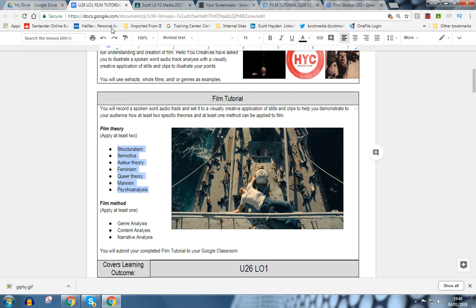That's what matters. You then need to apply one film method, analysing the genre that the film belongs to. So what are the codes, conventions, expectations, the tropes, the iconography, the imagery you would associate with that genre. Looking at that within the genre of the film that you're looking into.